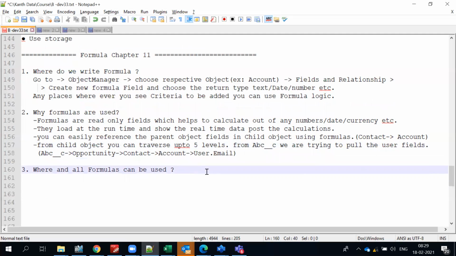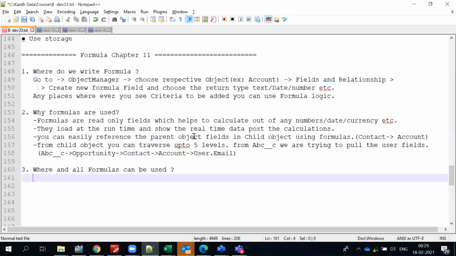So where can all the formulas be used? If you have formula logic knowledge, you can use it in page layouts. Of course, we're adding fields and then drag and dropping them to the page layouts. You can use them in reports. You can use them in workflows.